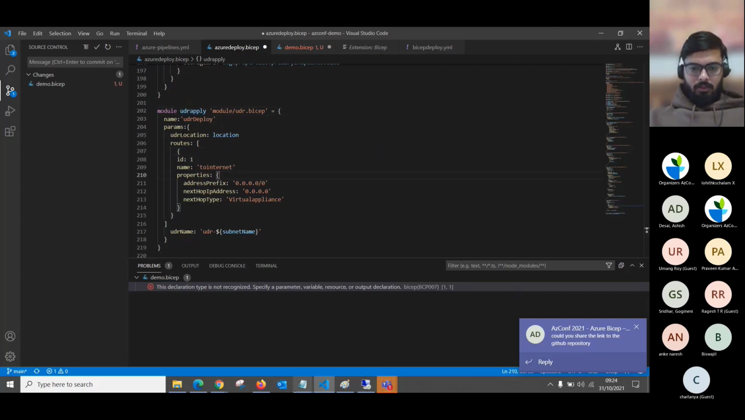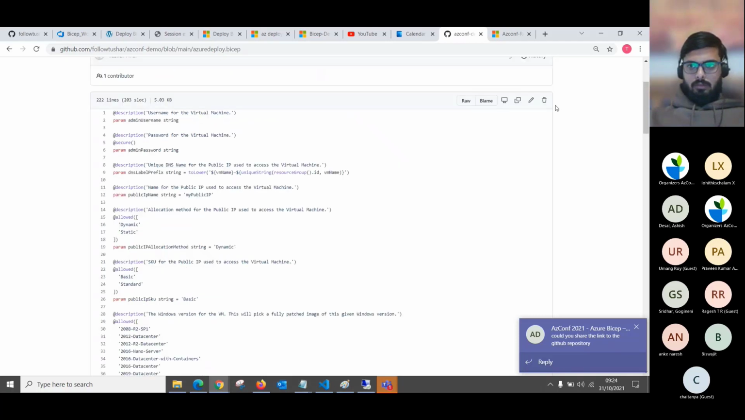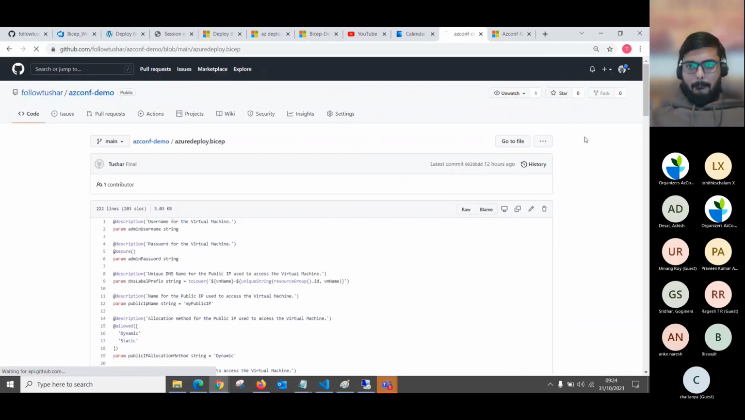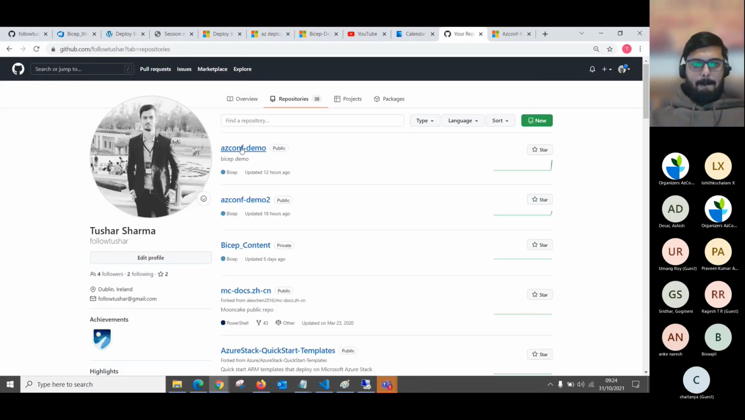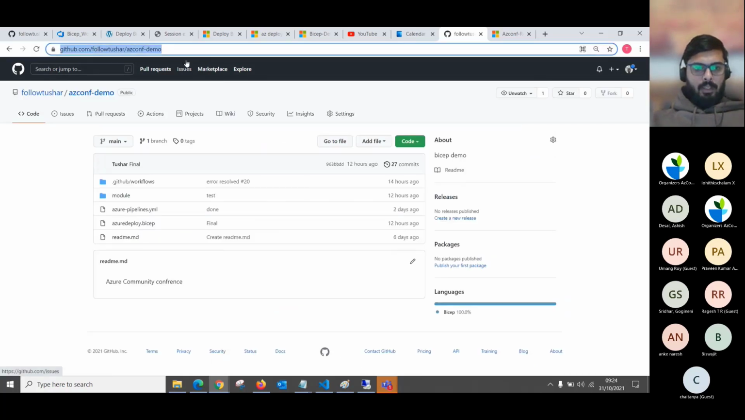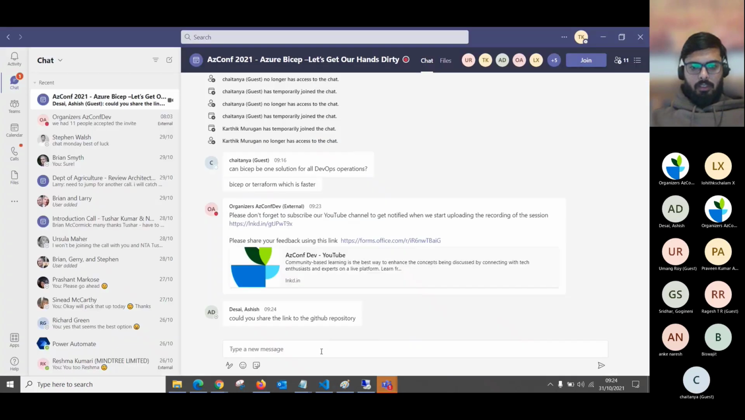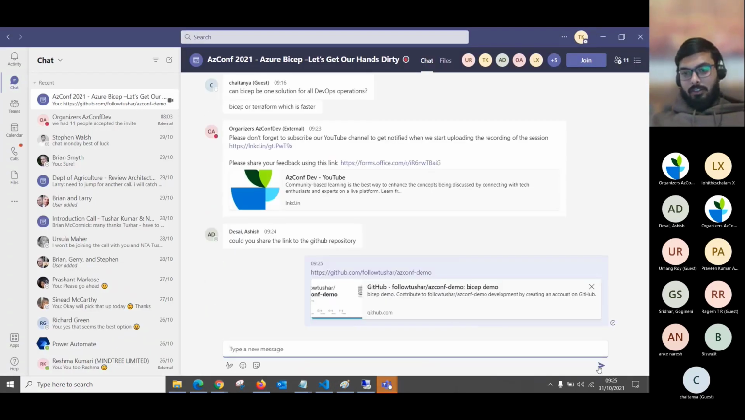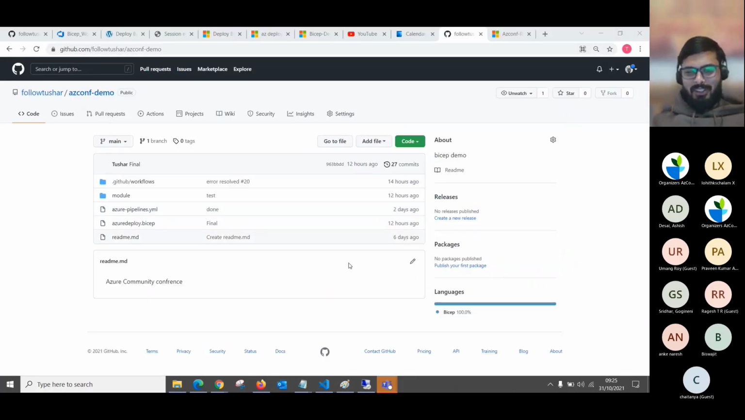Let me just quickly do that as well. This is a fairly simple module that you will be seeing, and I'm just putting the link here. There are a lot of failed workflows, so don't judge me for that.